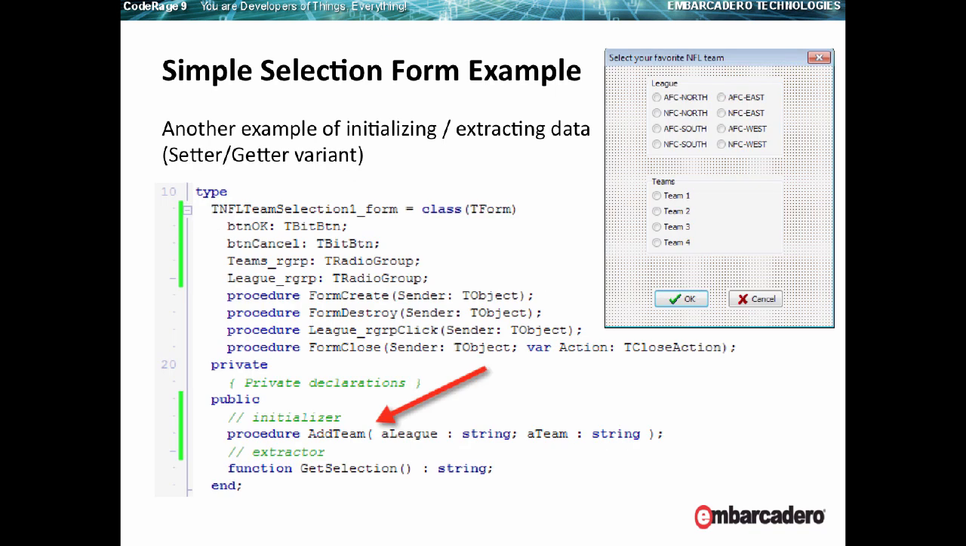Okay, so another example here that I'm adding in is the use of another form of injection, which is the setter getter variant. So we're not using properties, we're using just setter and getter. We have an initializer we call add team, and this adds the values. So you see on the form it just says under team, team 1, 2, 3, and 4. We call add team to actually specify the league and the team associated with that league. So we'll have 4 calls for each of the leagues for 4 of the teams.